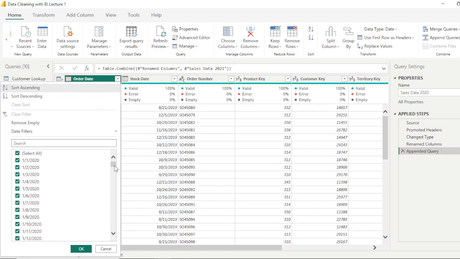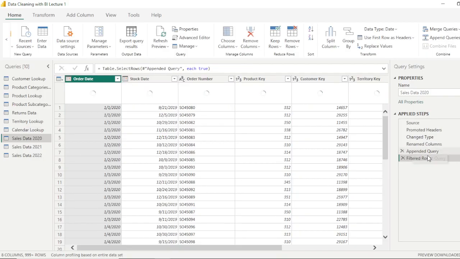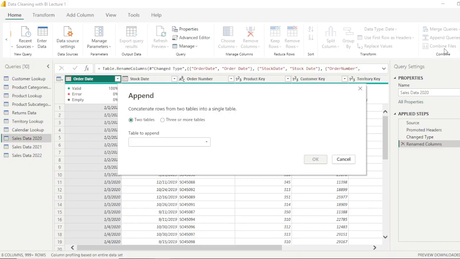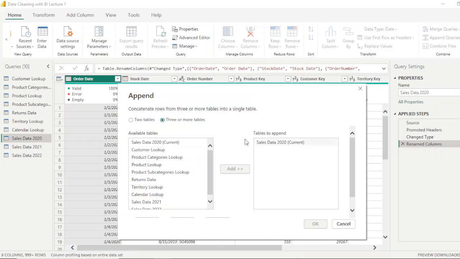So I have 2020 data, and this is 2021 data. It has been loaded over here already, but we don't need it. So press the remove filter, remove append query, and then we just need to go there. And this is always a best practice whenever you have three or more tables. You can do the same thing as well, but not with the sales data 2020.